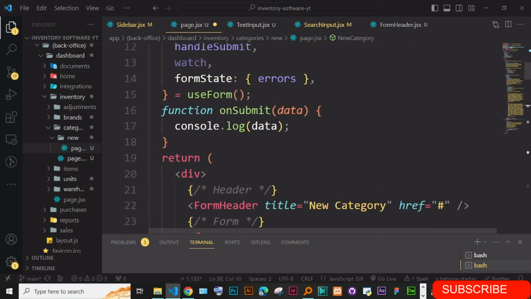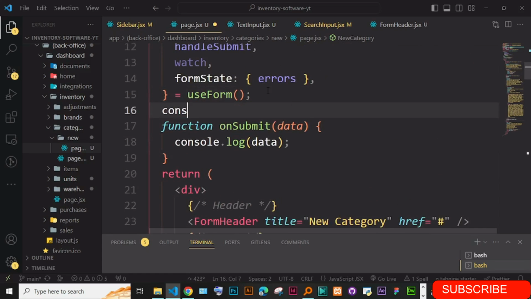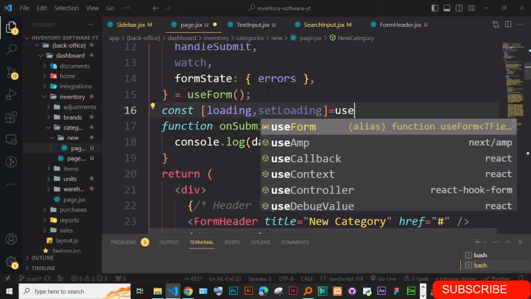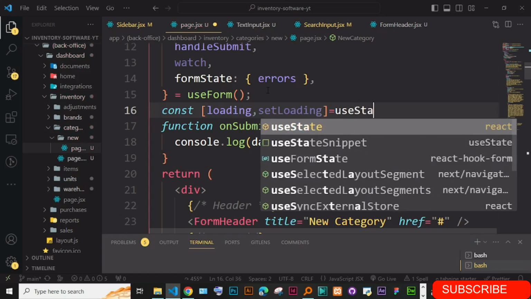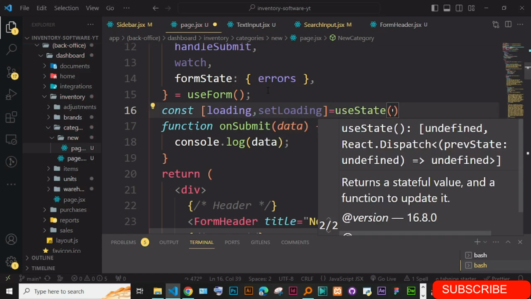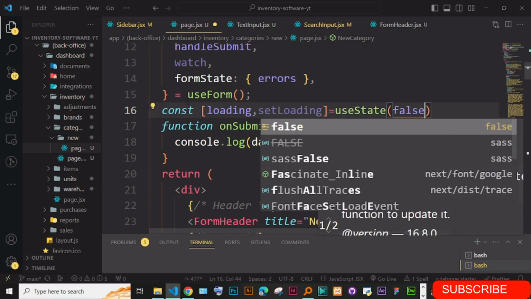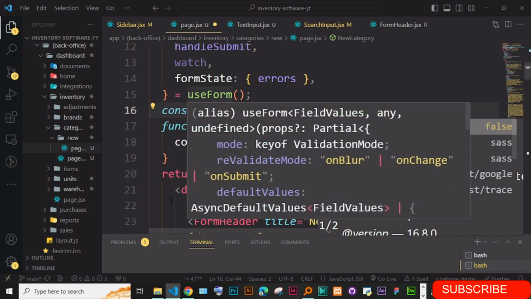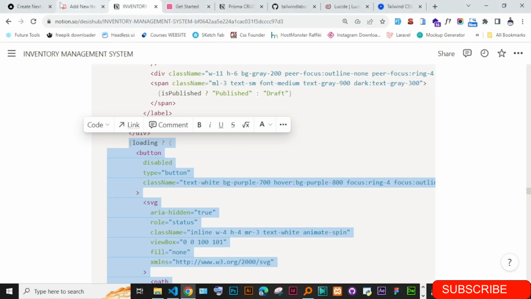Okay, so I'm just going to say create here state for loading, const loading, set loading, is equal to use state, okay, and by default let's make it false. Okay, and let's see now what do we have here right now.